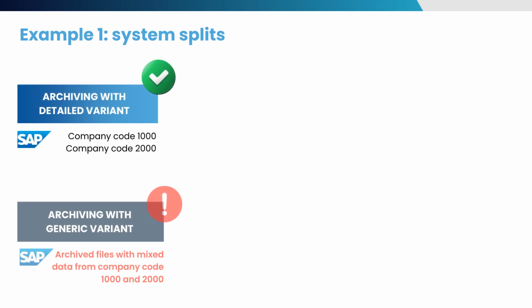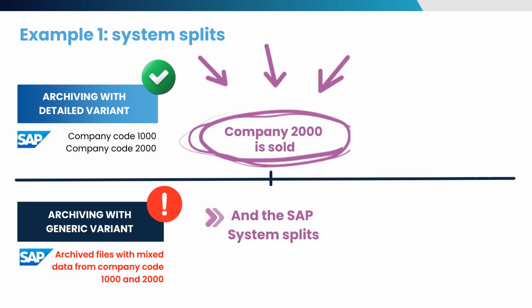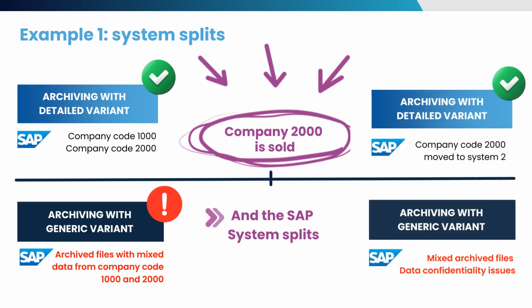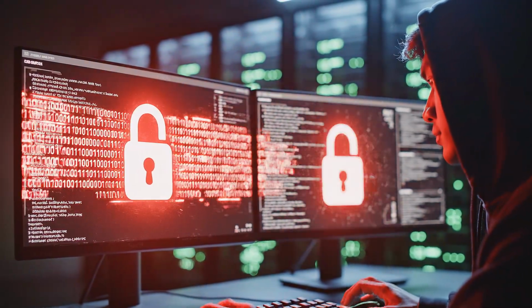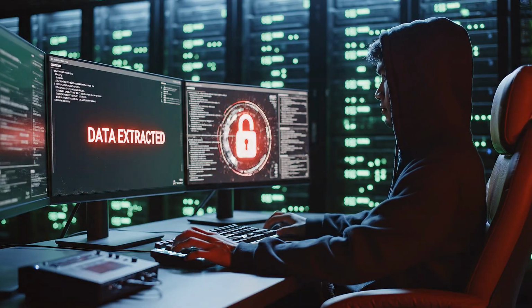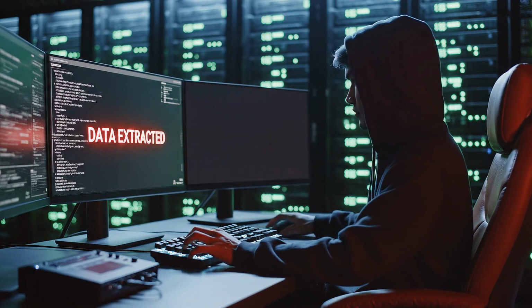The first example applies when a company code is sold or when an SAP system is split. Imagine a system with 2 company codes, where company-specific variants have been used to archive accounting data. This situation can lead to mixed archived files and technical challenges. It can also lead to serious data confidentiality issues, particularly when company divestments are involved.